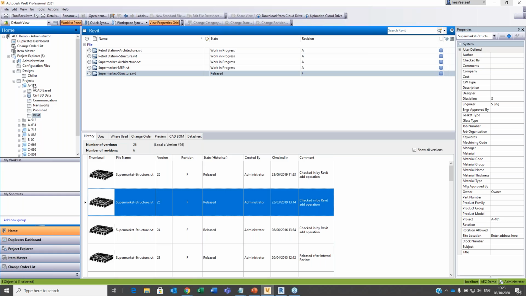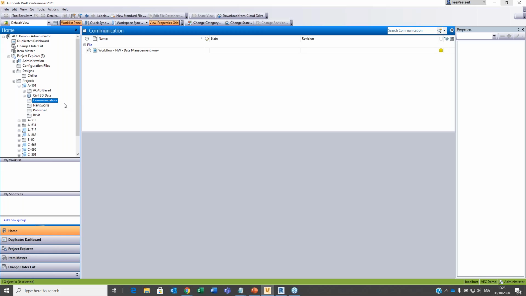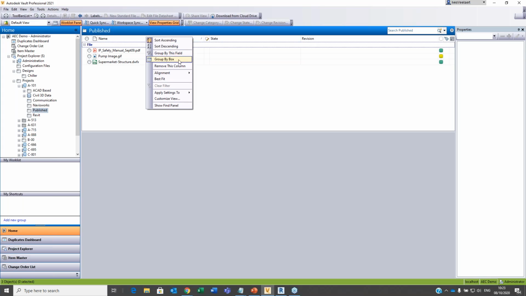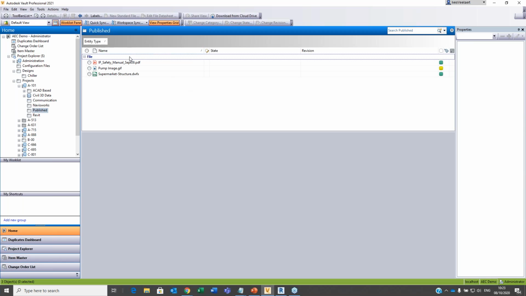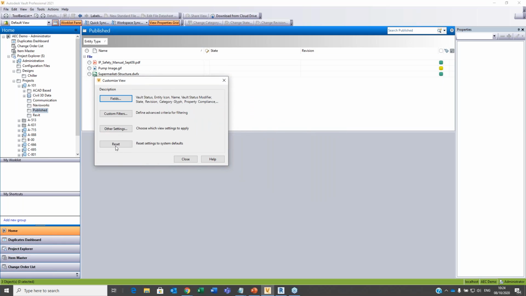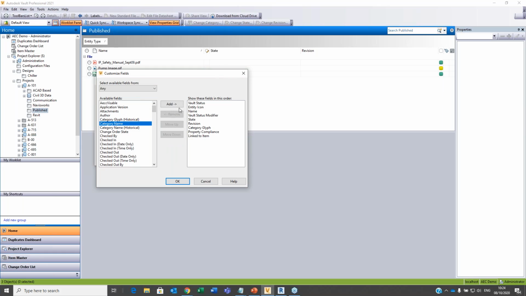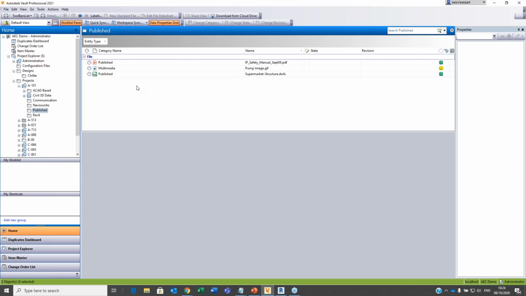So essentially the basis of Vault is, for instance, if I go into maybe, let's see, published, let's see what we have here. Essentially what I can do is start filtering my data according to properties. So you'll see that I have entity type here. One of the other things I can do now is say, okay, customize view. And maybe what I want to do is add some fields here. So the category name, for instance, that's one that's of interest to me. Okay, and so what you'll see is that category name is going to be listed here.